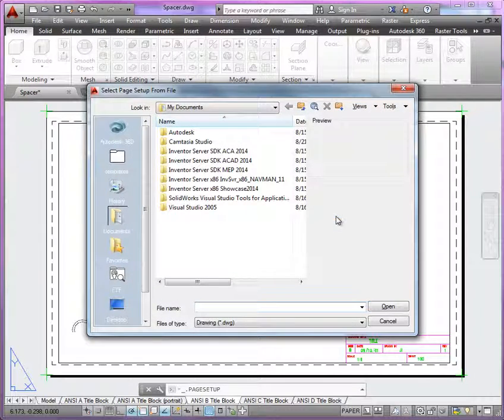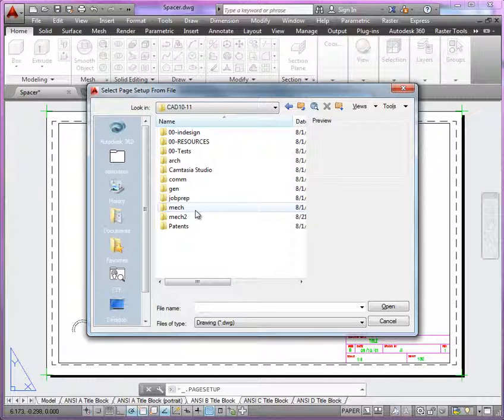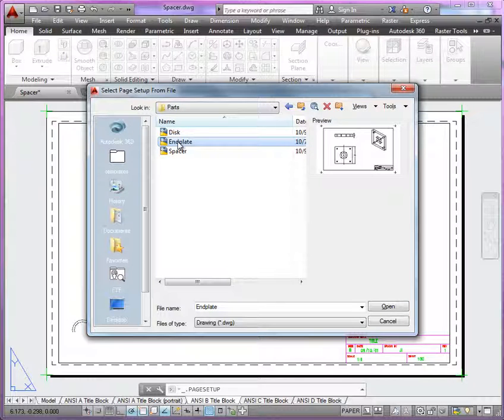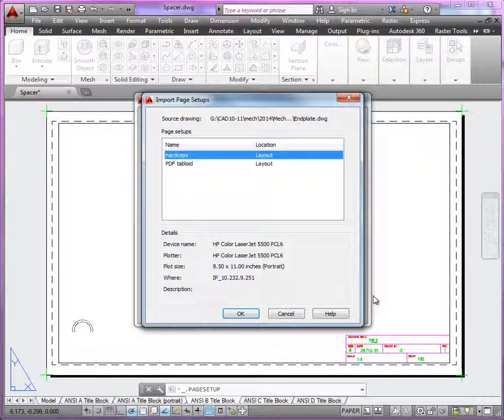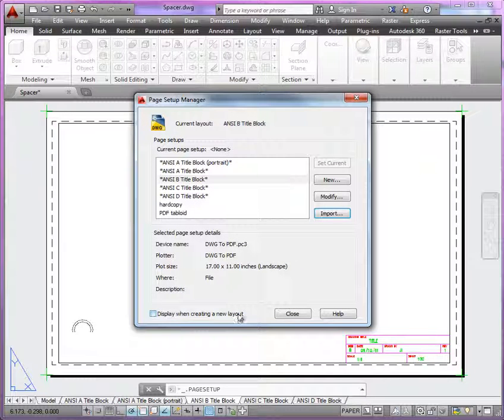So if I hit the import button and I make my way over to my project folder, okay, here's my parts folder. You can see I started with the end plate. I already set up the page setup here, so if I open that file, I can see all the page setups that I can import. So I'm going to go ahead and import the PDF tabloid. If I wanted more, I could just use Control and select. Let's just grab the PDF tabloid, click OK.